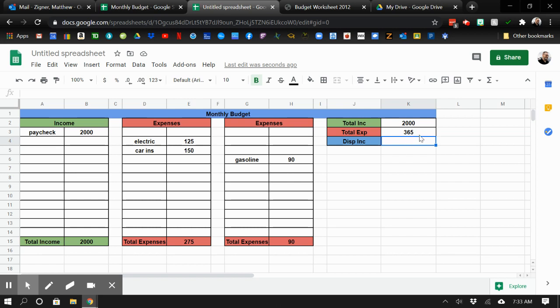That's interesting. That's the number of days in a year. Feel free to pause and add those three numbers up, and you'll see that it took the 275 and added the 90. Finally, to get our disposable income, how much money I have left over after I've paid all my bills, that would equal our income minus our expenses. And then I can press enter.